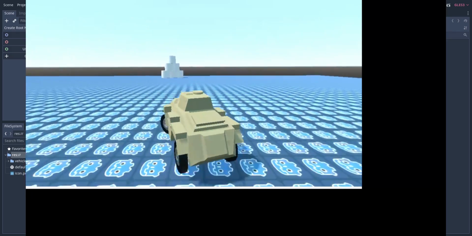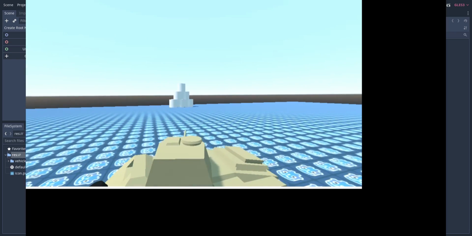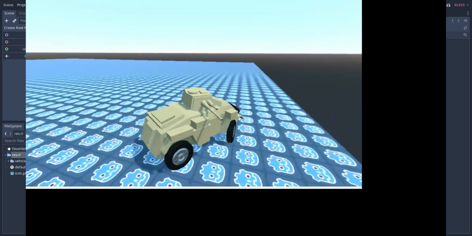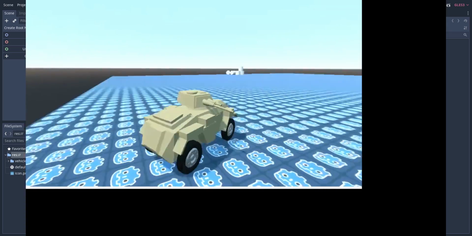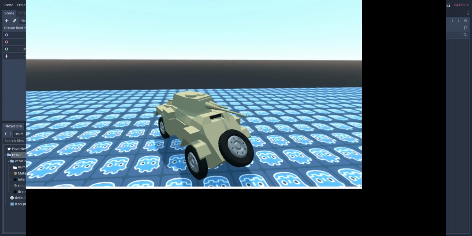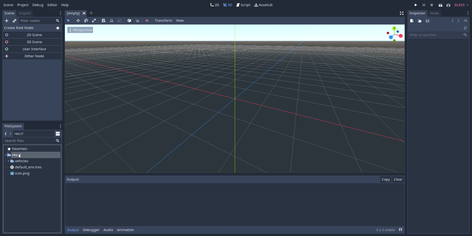Today I'll be teaching you my setup for how I make things like cars and tanks using the vehicle node. So I have a blank project right here. The only thing that I've added is my vehicles folder, which contains the vehicle I made in Blender along with its materials, but I'll be showing you that later on.